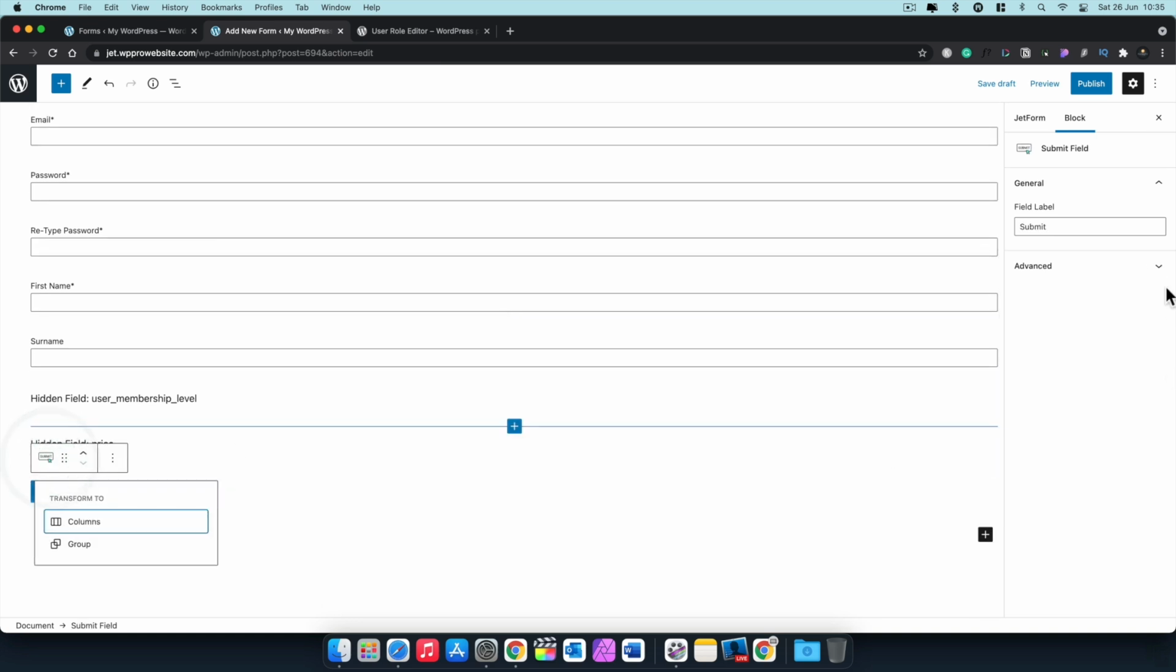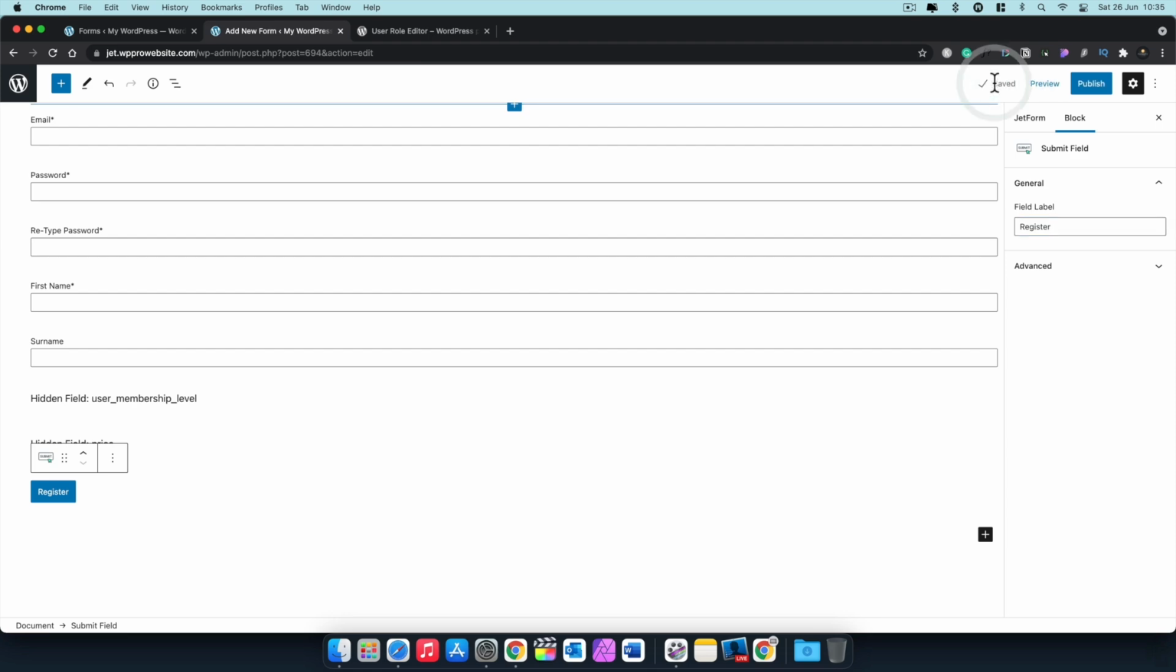So we're going to select it, and we're going to change this from submit, and we're going to put in register. Makes a little bit more sense. We'll hit save a draft on there.